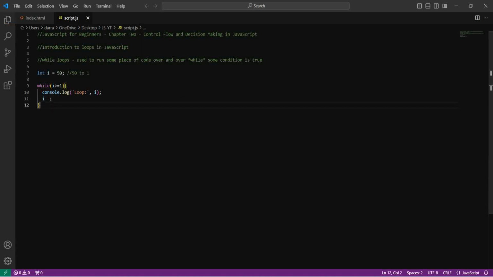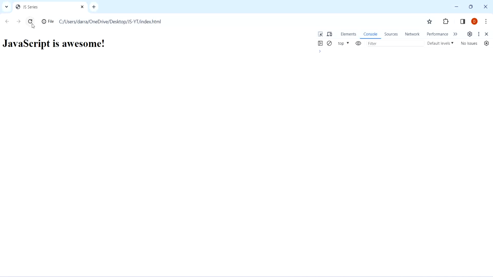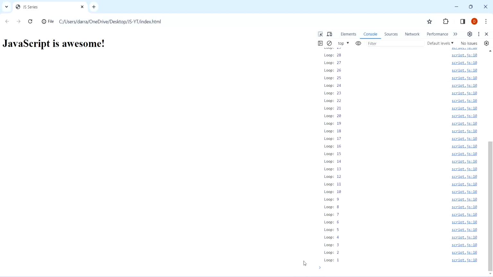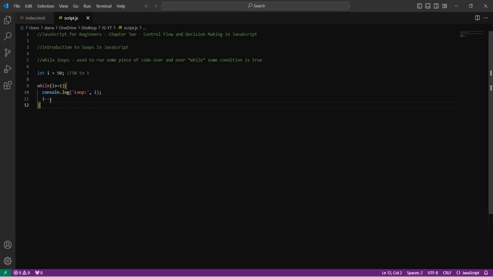Now let me just save and refresh. And now we've counted down from 50 down to 1. So that is the while loop revision lecture and how we can use the decrement operator with the while loop.